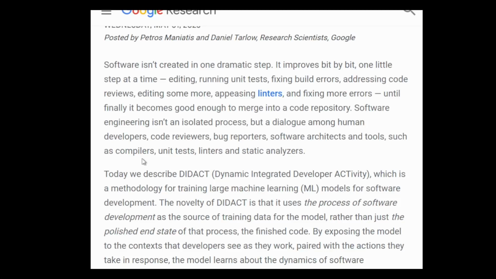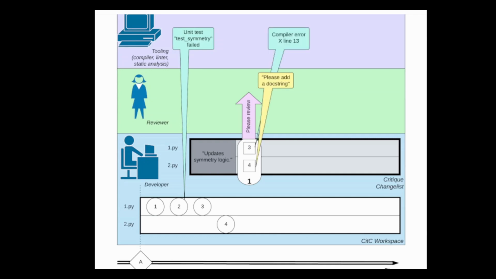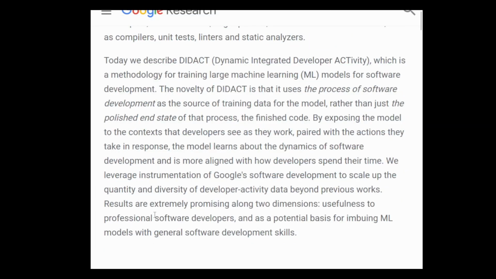At Google, they have created software that improves a step at a time. The editing, the running unit tests, fixing build errors, addressing code reviews, editing some more, fixing more errors, and finally merging the code into a repository. That system is called DIDACT, which is a methodology for training large machine learning models for software development.